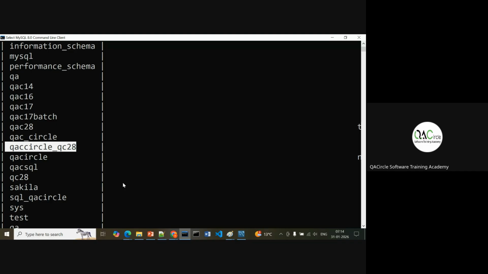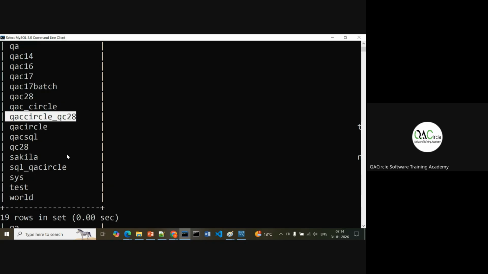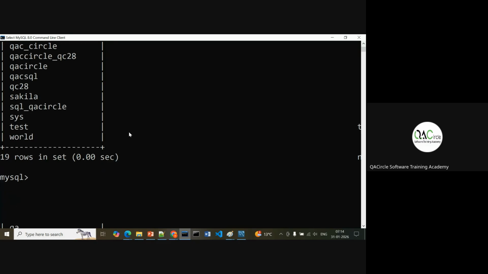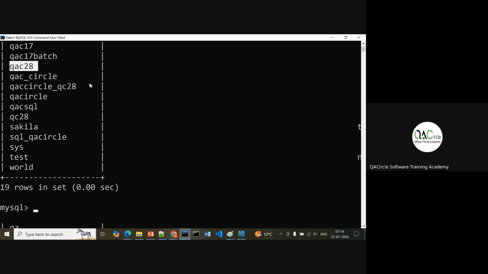Understood? So like this, we have to create a database. Previously we used QSE 28. I already showed how to create databases, and I'm showing again here how to create a database. I can use the older one only. How do we select my database? Only once we have selected it can we create tables. Without selecting the database, we cannot create a table. Understood?